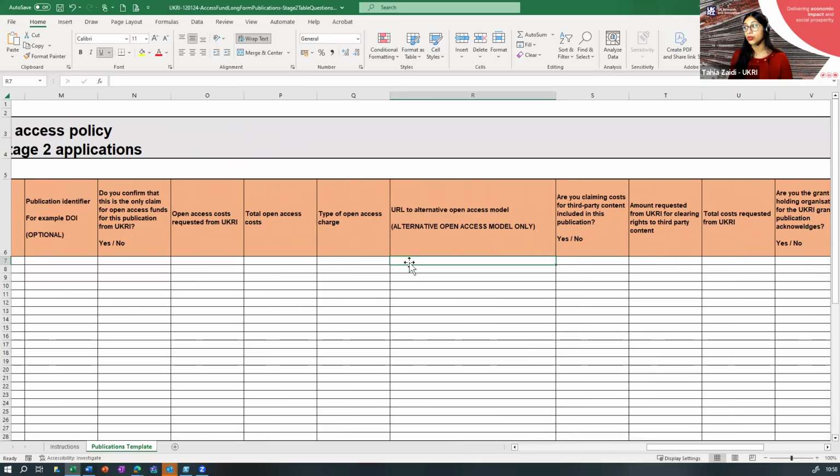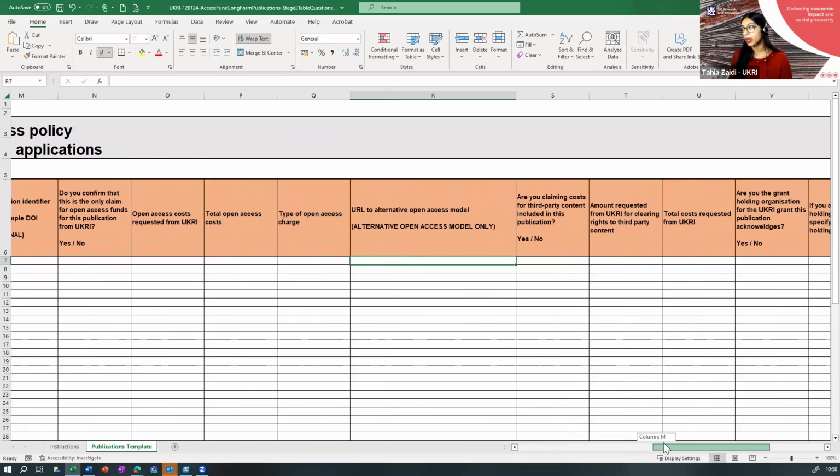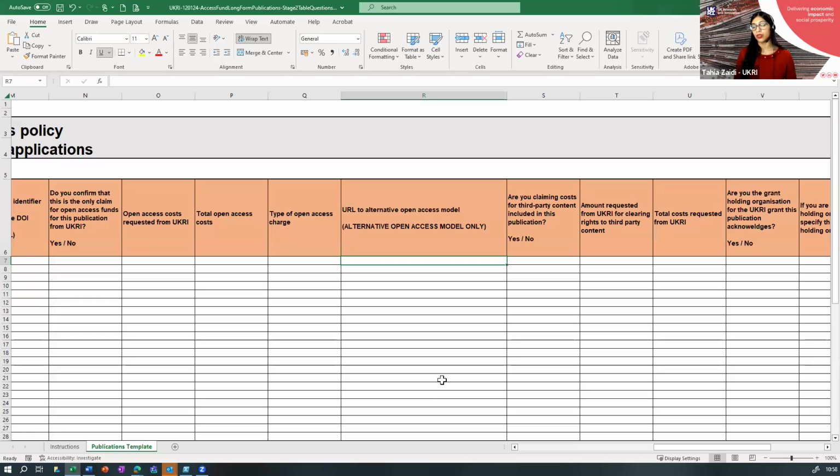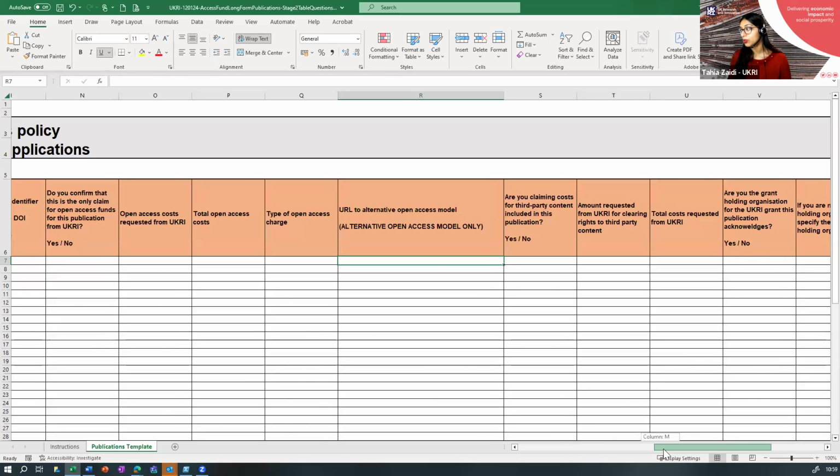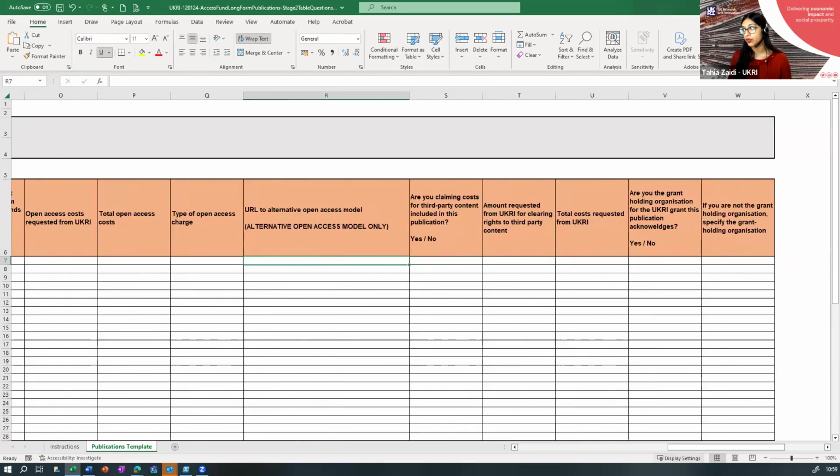And we do also require a URL to the publisher's web page for that alternative open access model. This is because it will help us reconcile the invoices that you submit to us, because we recognize that for book processing charges, there will be a clear invoice that lists that publication, whereas for alternative open access models, that might not be the case. So we would need to see some information about what that open access model is in order to be able to reconcile those invoices.